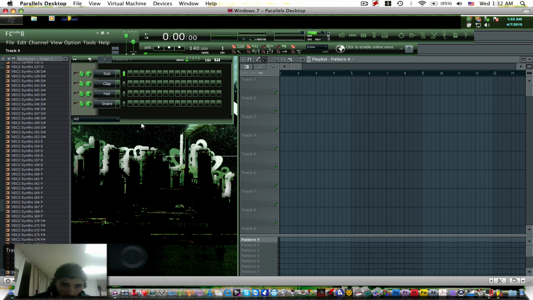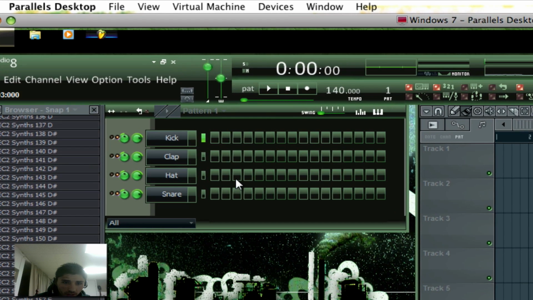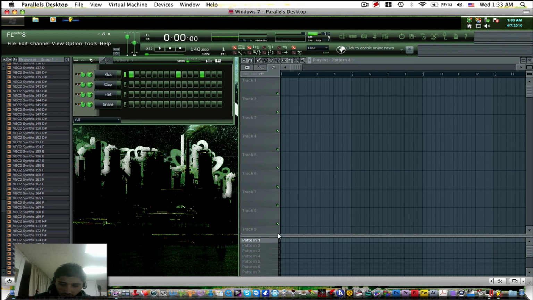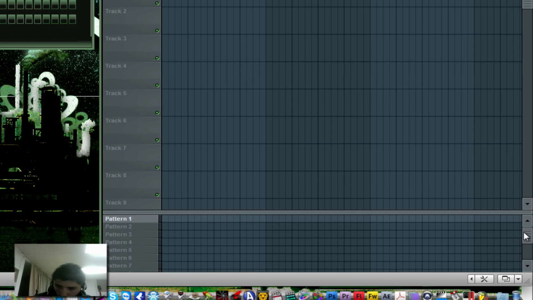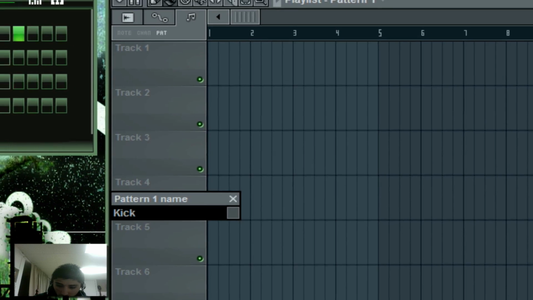When you open up a new project, you'll get the basic kick, clap, hat, and snare. Mostly, if you're trying to do a techno song, you would do the kick first. In each part that you're working on, there's patterns, like pattern 1, 2, 3, and so on. I like to rename them to make it a lot easier, and I call this the kick pattern.